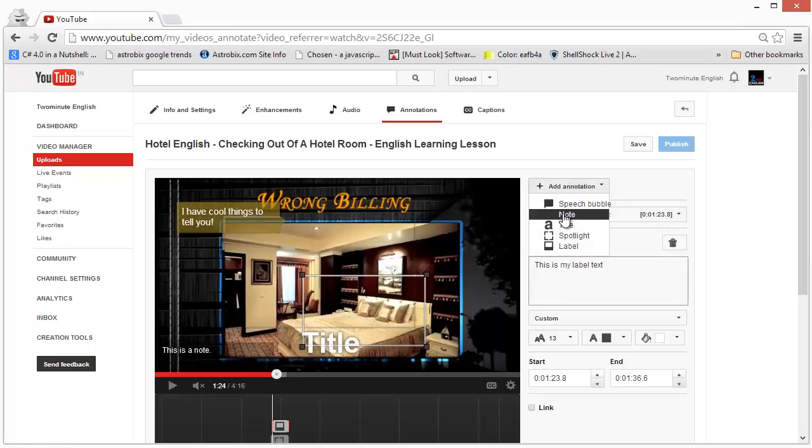So these are the important annotation types: the speech bubble for people, notes to just send a message to the viewer, title to put in a big title on the video page, spotlight if you want to have a graphic on the video, and whenever people move their mouse over the graphic, the border should light up, and when they click on it they can have some sort of action like leading to another video or something like that. And finally the label, which is like a spotlight but with a little text box at the bottom where you can type in the information.